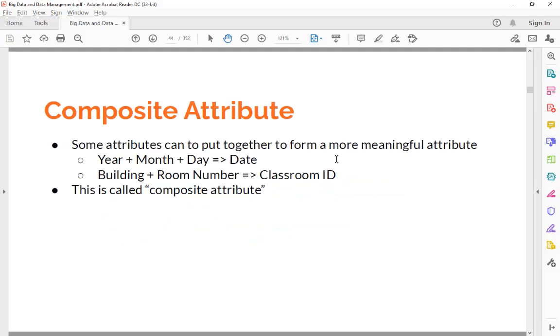Sometimes you can also put some attributes together to form a more meaningful attribute. This is called a composite attribute. For example, if you put year and month and day together, you get a date. But usually, because we use date so often, people consider this a single attribute, like date of birth, it will become a simple attribute. But if you think about the source, where this date comes from, you can consider this a composite attribute. But then you can list them as a simple attribute too.